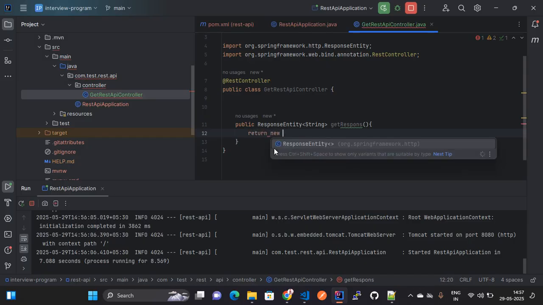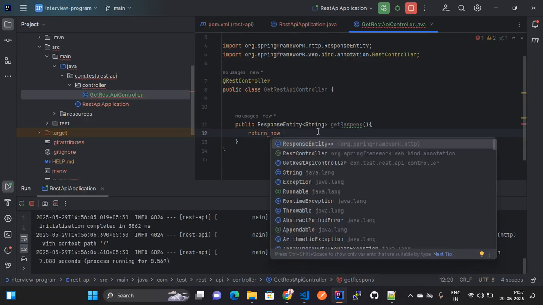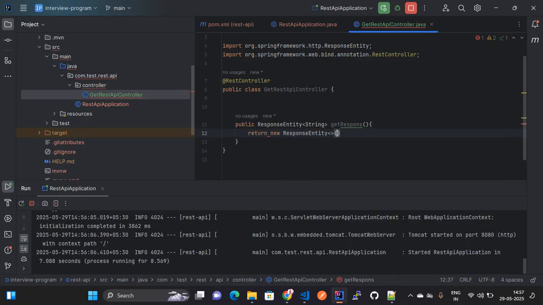So I'm going to define return new ResponseEntity. In here we are going to define "hello, this is the dummy response for get API."